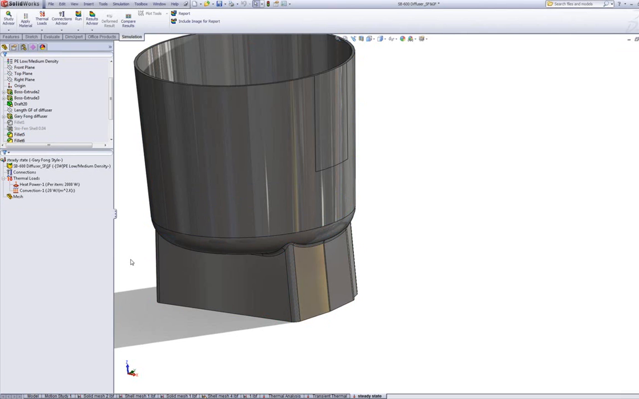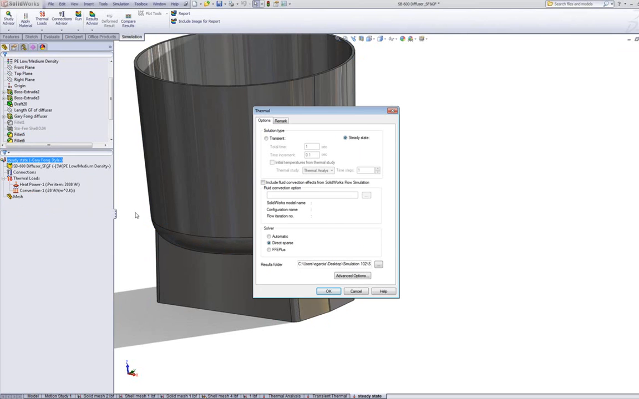Once we're done, I'm going to go in and run the study. Just a quick review for the different solvers that we have available. To gain access to the solvers, you want to go into the study properties, right click on the top level of your study, go to properties, go down to your solver. A general rule of thumb is that if you don't know what type of solver to use, don't worry about it. Let the software figure it out.